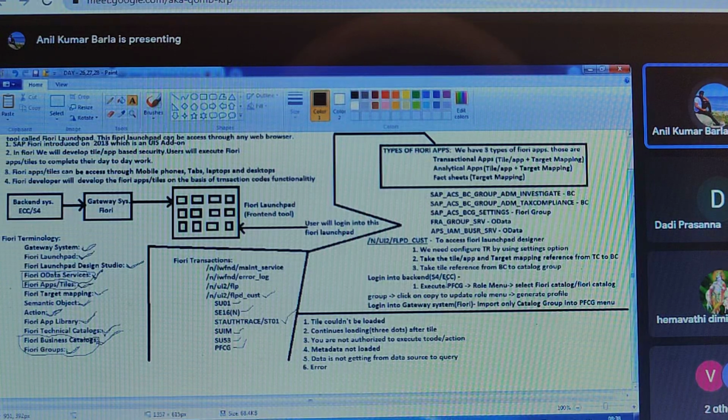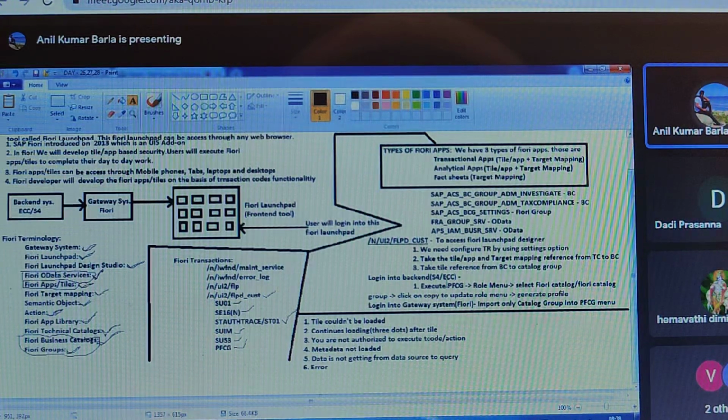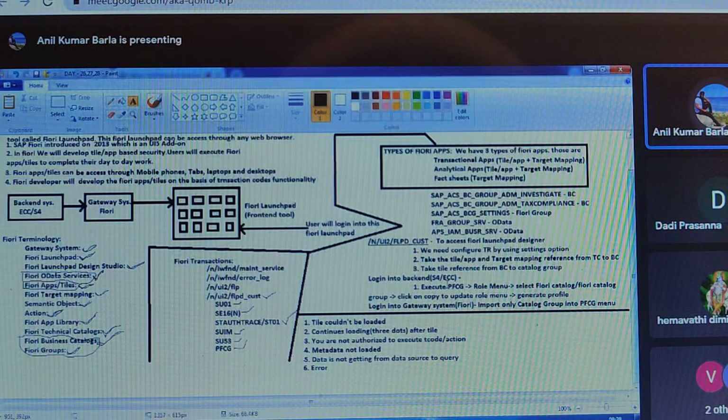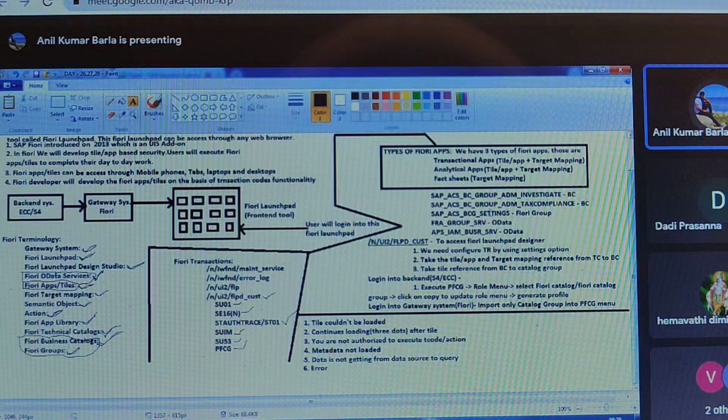If it is standalone, meaning a separate Fiori system and a separate BW system, Fiori and ECC system are separate, then we have to add the catalog into the backend role and the group into the gateway system. Then the user will be able to display the tiles on their launchpad and access them. We also discussed how to take the tile and target mapping reference from technical catalog to business catalog, and business catalog to groups.